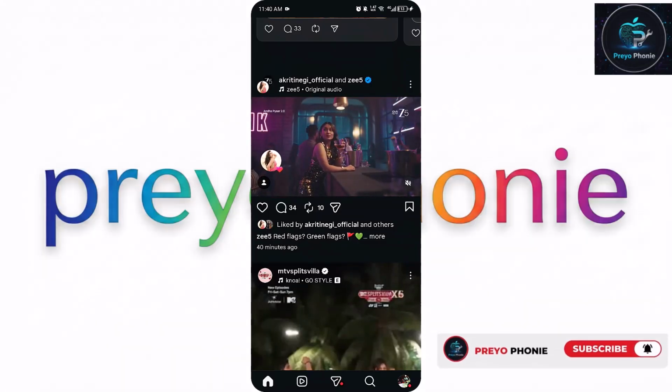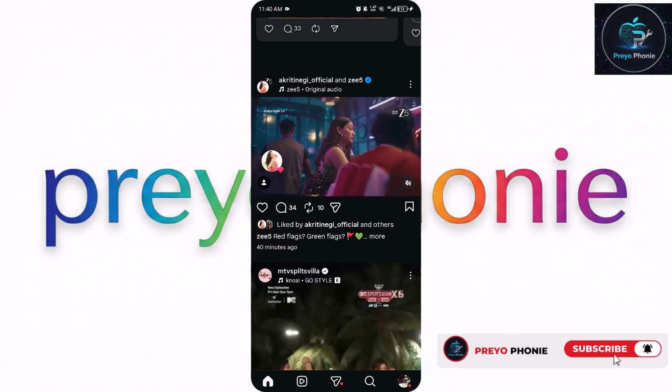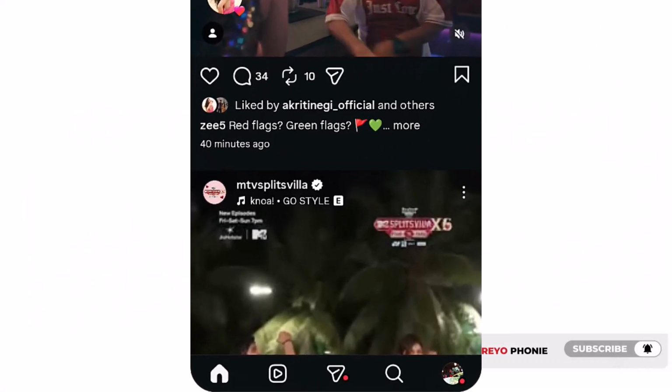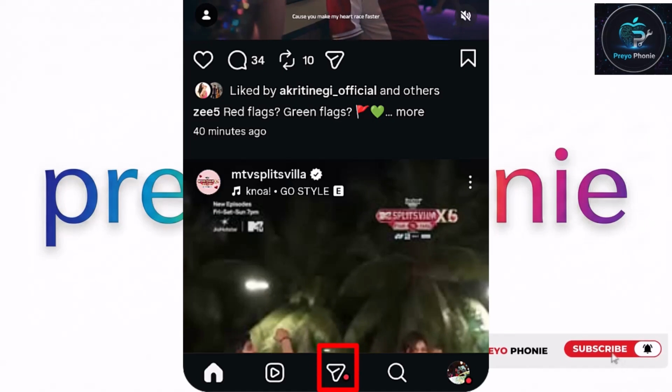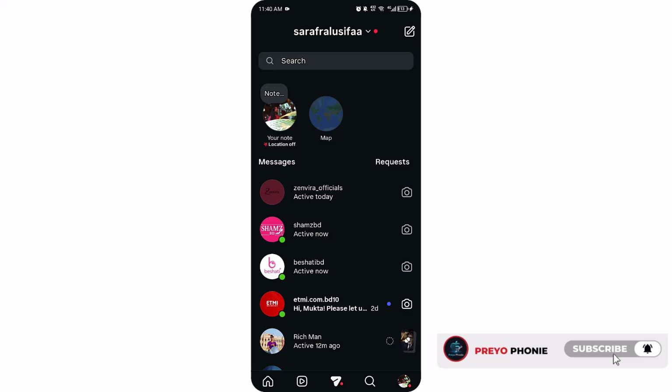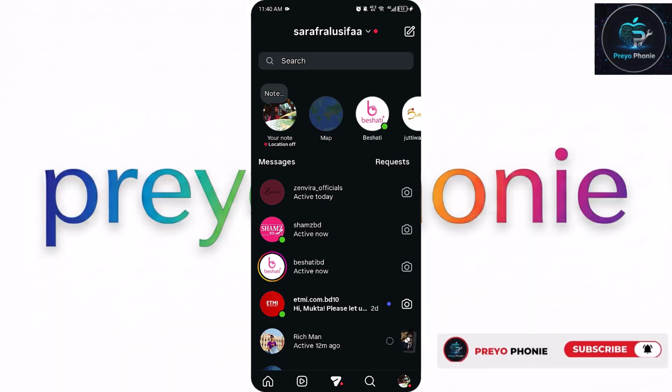Step 2. Look at the bottom or top corner for the messenger icon. Tap the paper plane icon to open your inbox. This is where all your direct messages are stored. You'll now see your list of conversations.